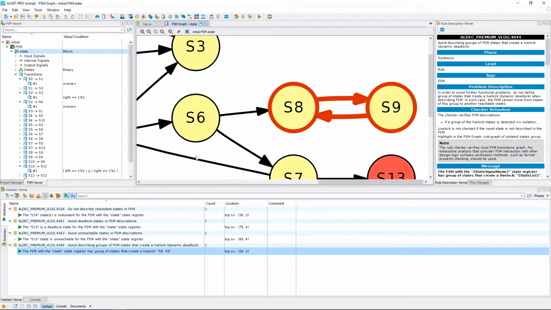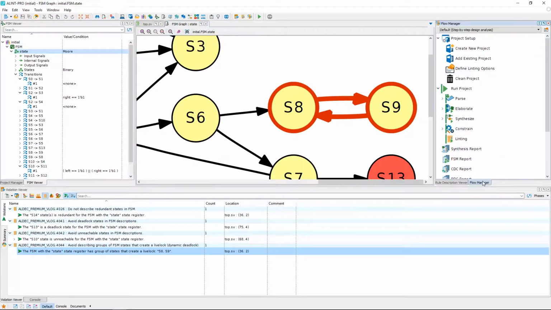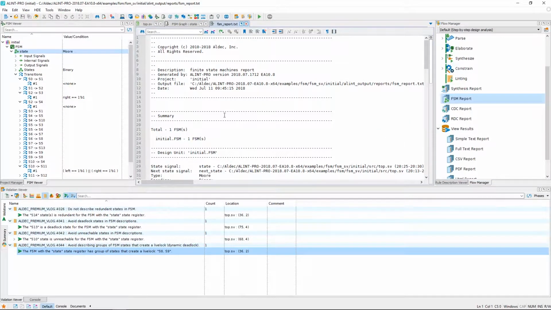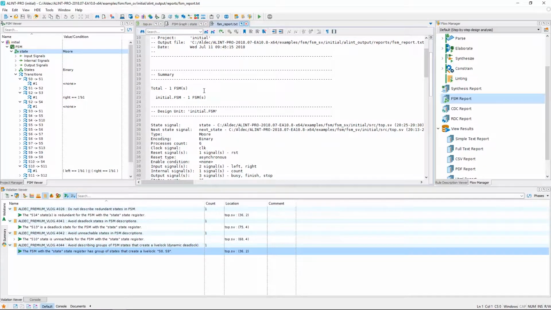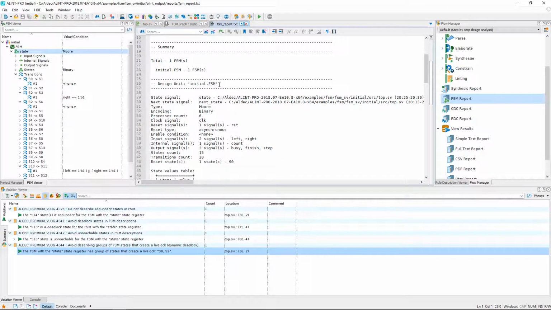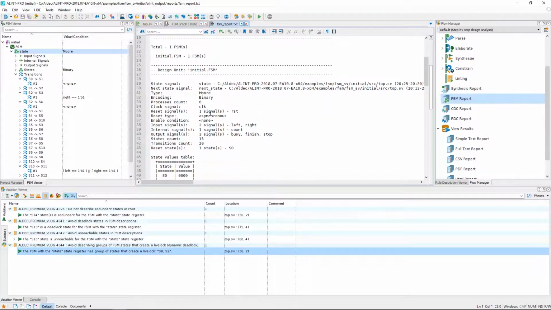There are a few extra things we can look at pertaining to the FSM analysis tools available in ALINT-PRO. We can pull up a full FSM text report on our design by going to the Flow Manager and opening FSM Report. This will contain information about your design as a whole, such as how many FSMs there are, which modules they are in, and the information specific to each FSM. It will show what type of FSM it is, its encoding, and other facts about the FSM.